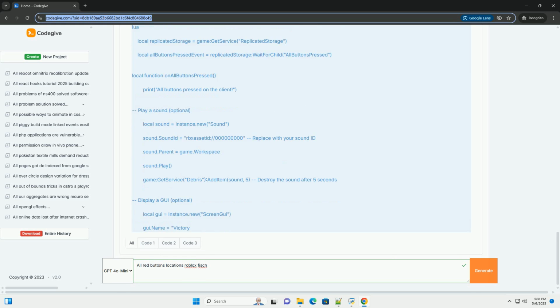Variations and enhancements. Button reset: you could add a mechanism to reset the buttons after a certain time or when a new player joins. This would involve re-enabling the click detector and resetting the appearance of the buttons. Button order: require the buttons to be pressed in a specific order. You would need to track the order in the script and only allow the next button to be pressed. Hiding the buttons: make the buttons more difficult to find by hiding them behind objects, inside rooms, or in areas that require some exploration.